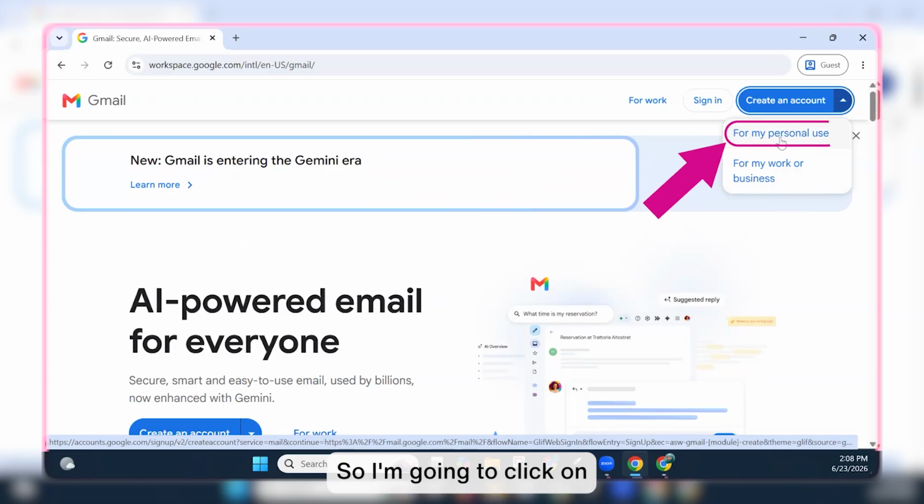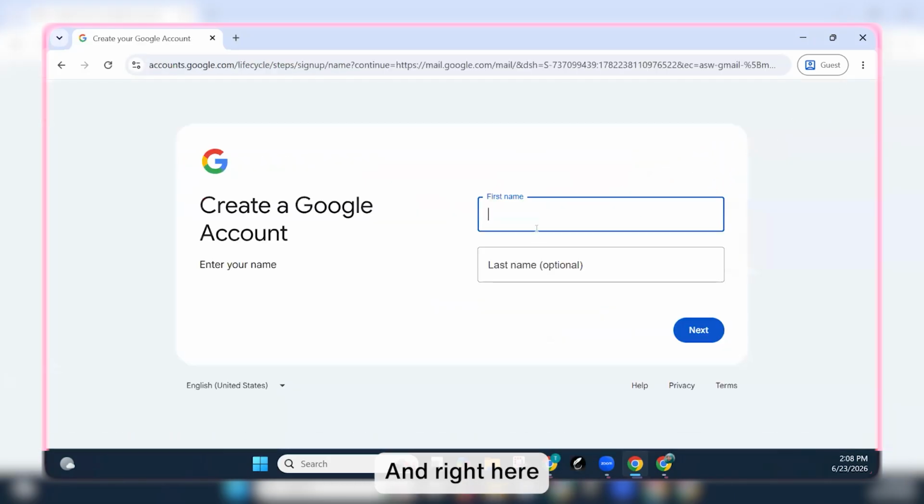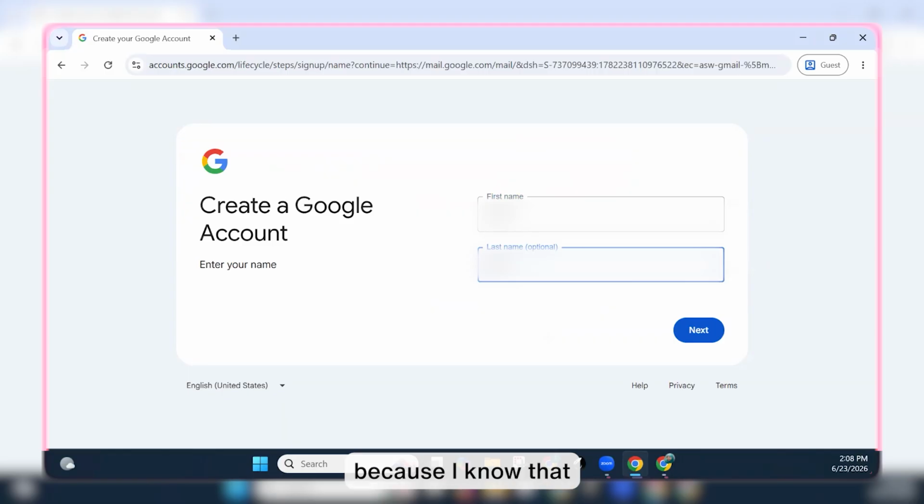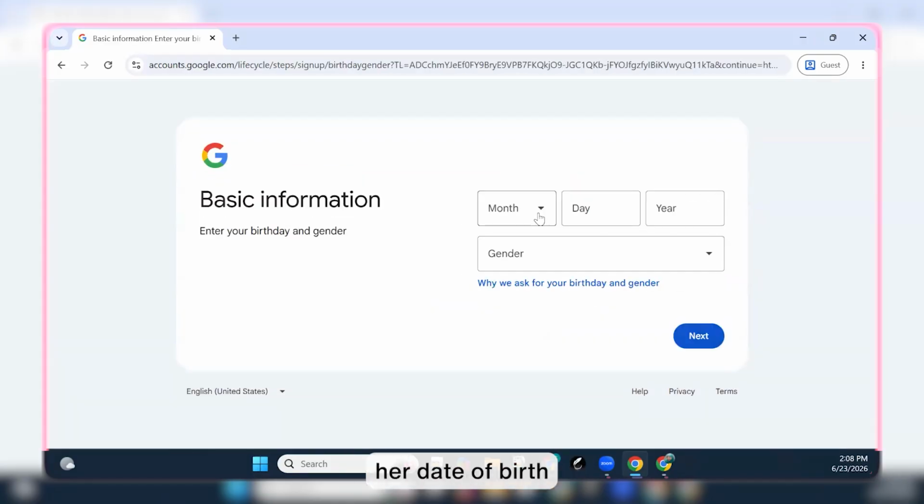So I'm going to click on for my personal use. And right here it is asking for the first name. I am actually going to create this account for my mom on her behalf because I know that she needs a new email. So I will just fill it in with her info. Okay, I'll enter her date of birth.